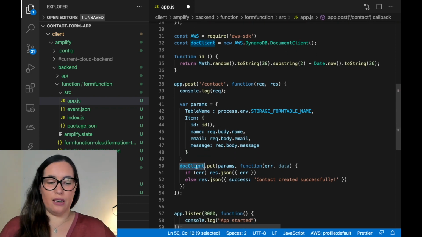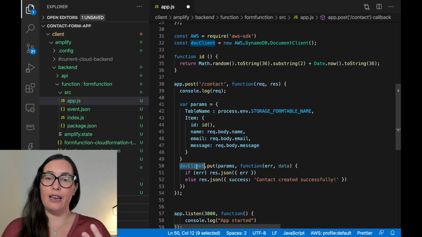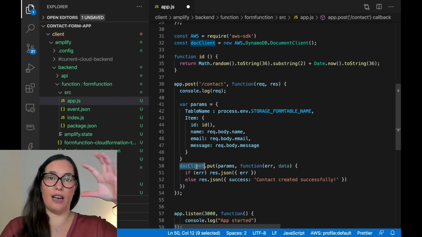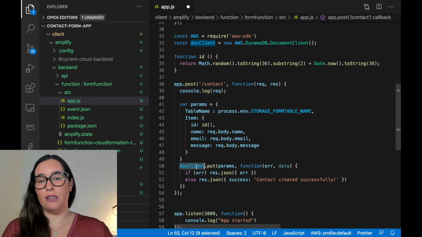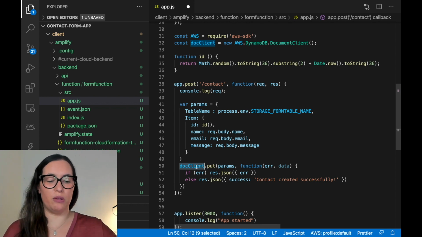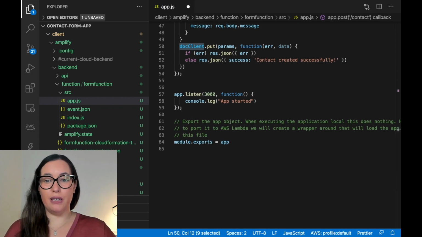And then basically what this post does is it creates a new item for our table with the ID, the name, the email, and the message. That is what we want to get from the contact form. It creates a JSON document with it, and it passes it to the document client from Dynamo to put it in Dynamo. And that's what it does, stores something in Dynamo in the format we want. So that's pretty nice and very simple. And with that said, we have built our backend. We don't need to do anything else.